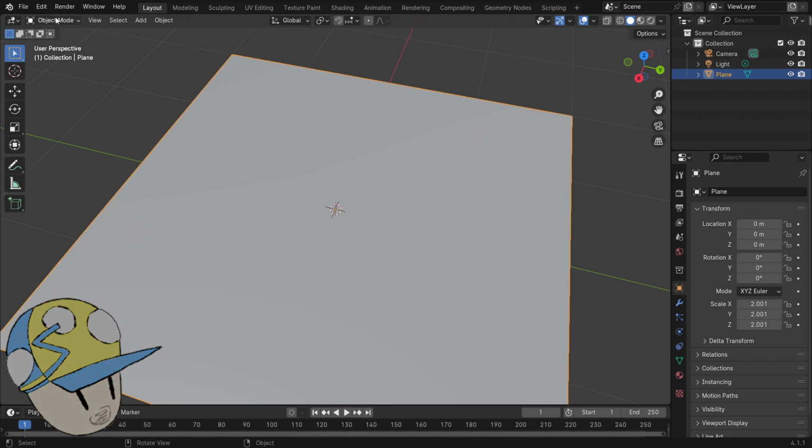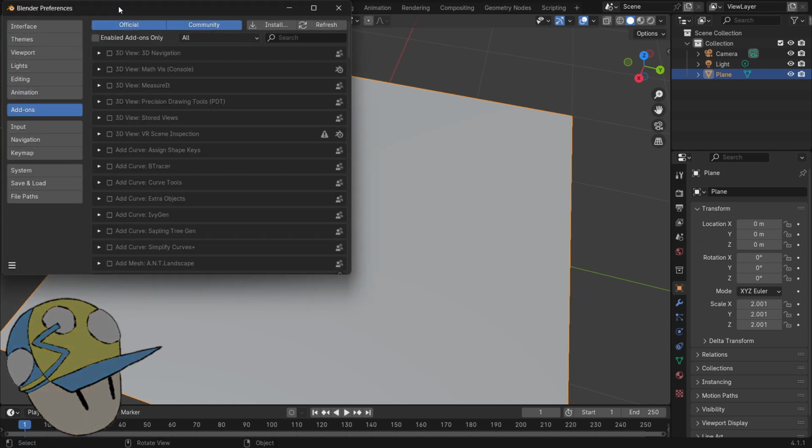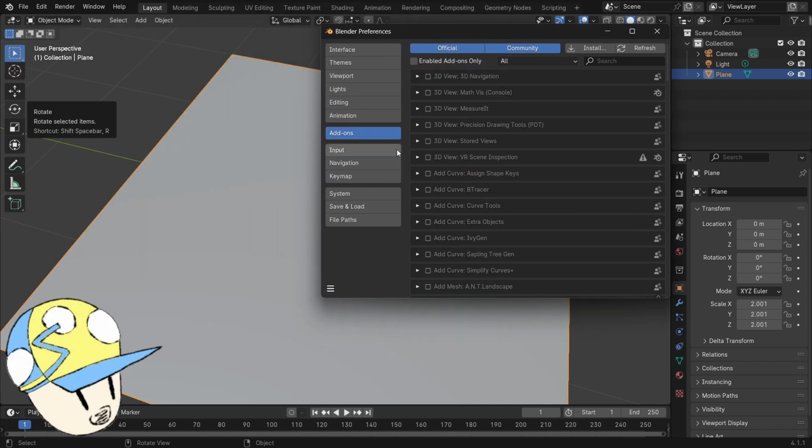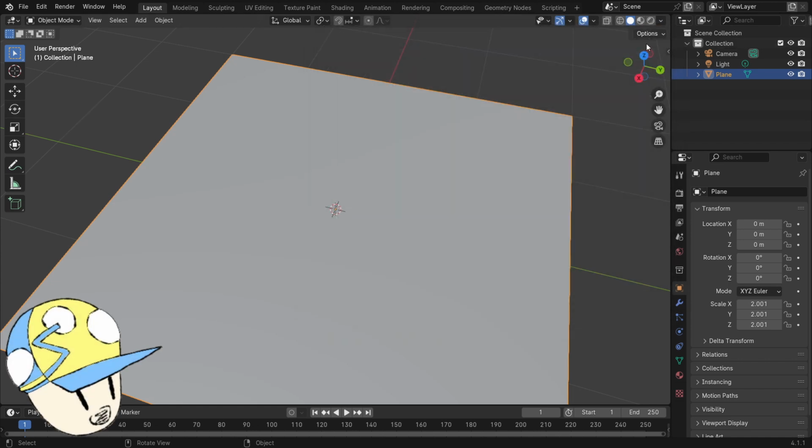Now, you're gonna want to come up here to edit, and then preferences. Now, since you're in preferences, you come to add-ons, type in node, and then you're going to want to enable this guy right here, node wrangler.